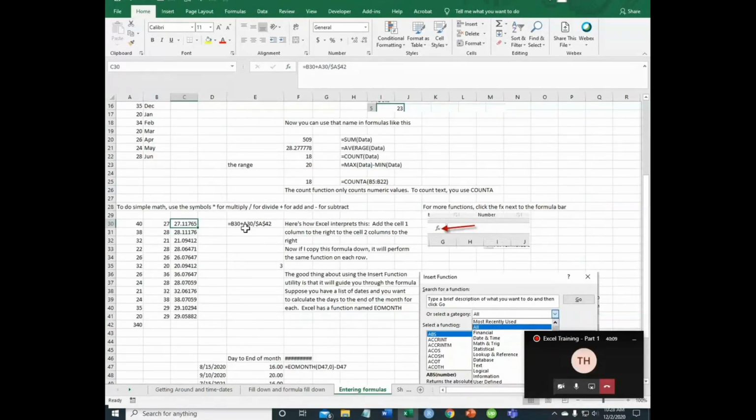And we said that when Excel looks at a formula that you enter, like equals B30 plus A30, what it really is saying is add the cell one column to the right of this cell to the cell two columns to the right. So that's called relative referencing. So when I copy that down, rather than the next row saying B30 plus A30, it says B31 plus A31.